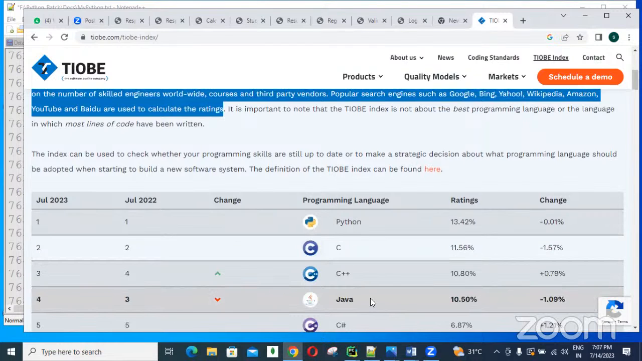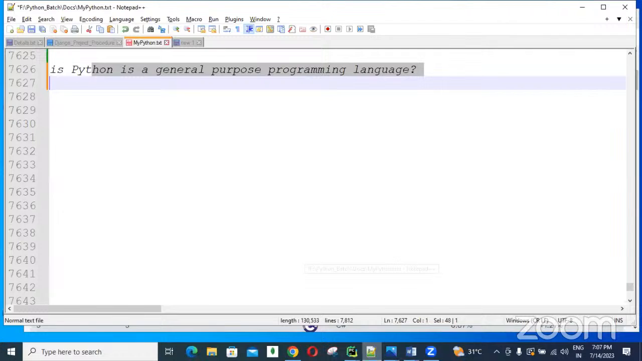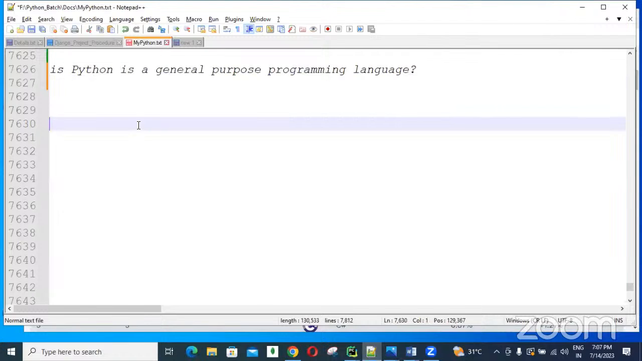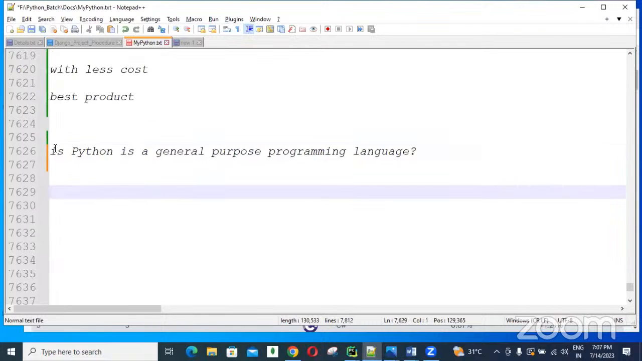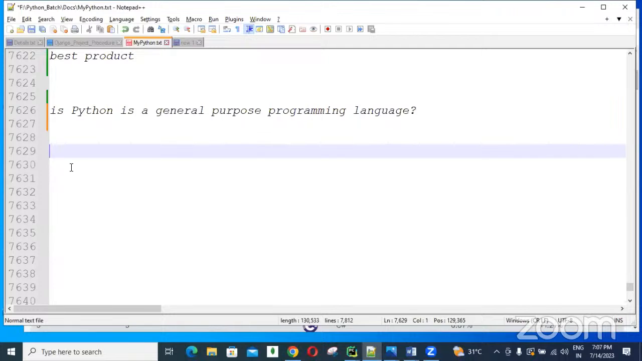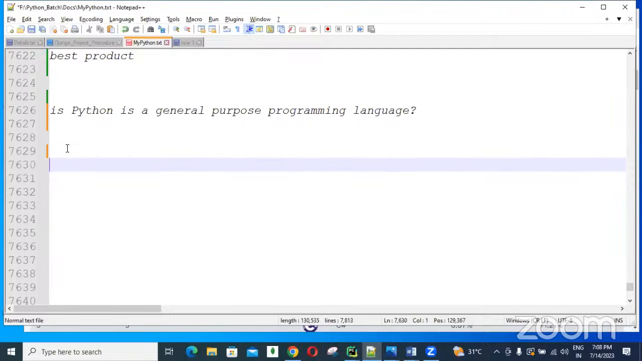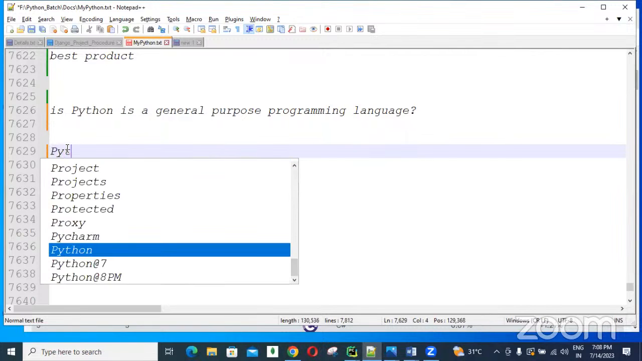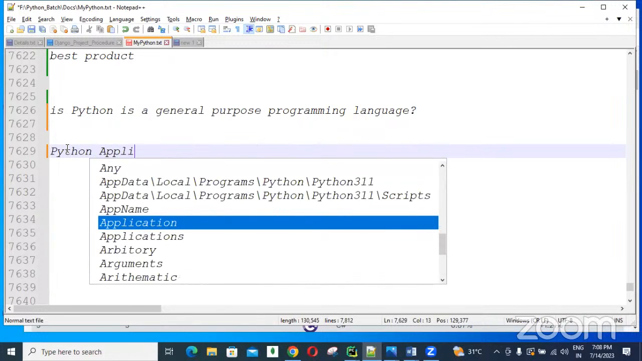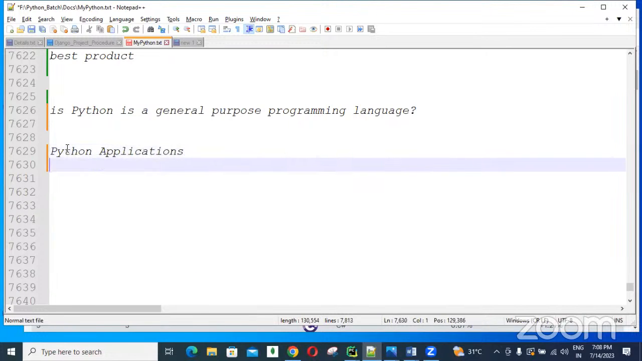Come on, are you guys understanding what I'm telling? So that's why this Python is getting more demanding nowadays, guys. Again, using Python, we can develop different kinds of applications. So, applications of Python.